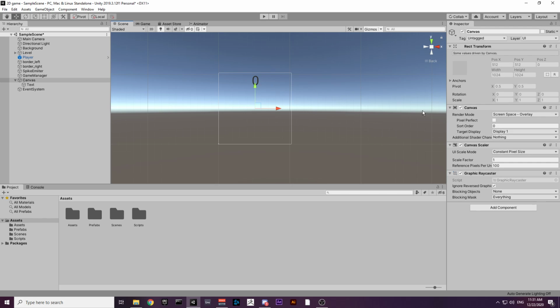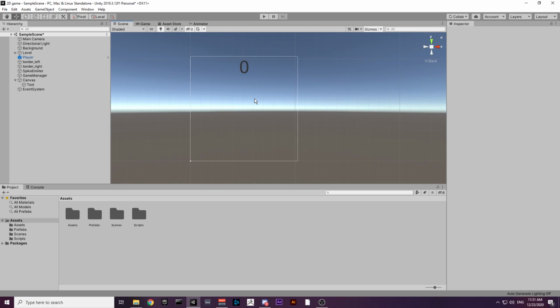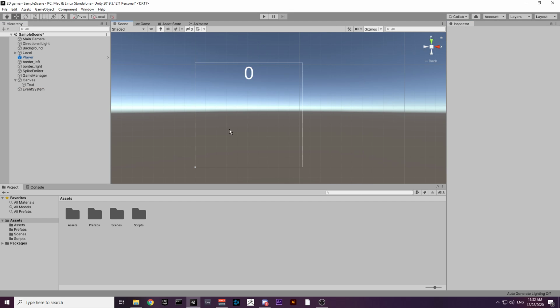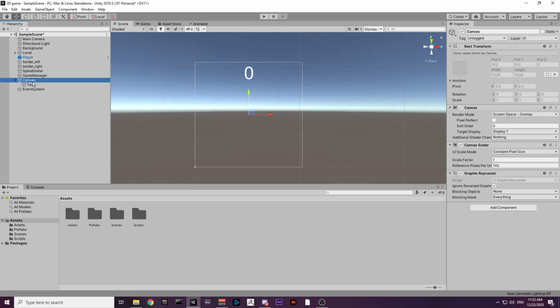Okay, now we can reduce this font size a little. Let's put this on 75. Okay, and we can make this white. So that's our text. Now inside of the canvas, I'm going to have a game over screen.